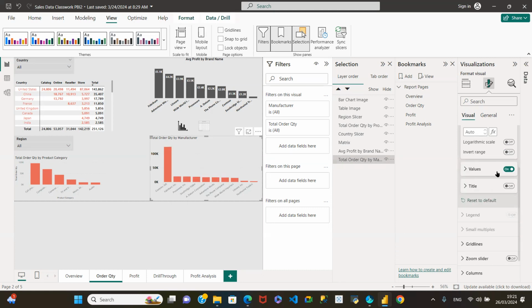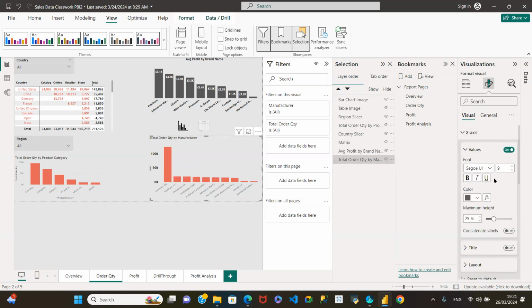And then the x-axis, we do the same, just so we can see what we are working with, at least a little bit.